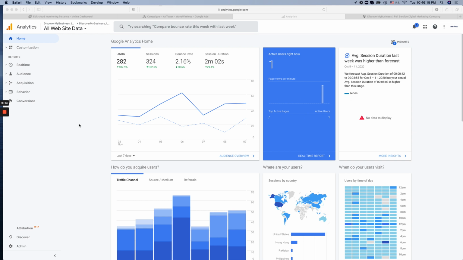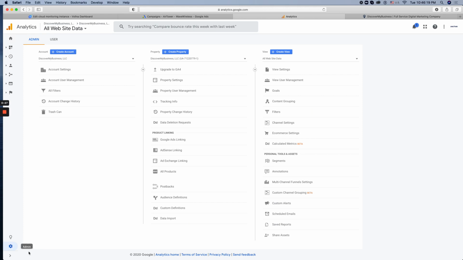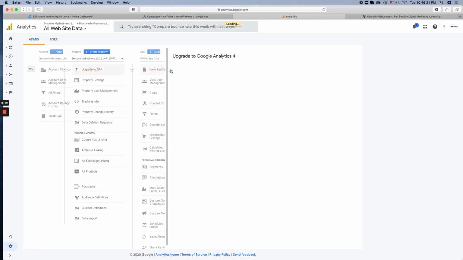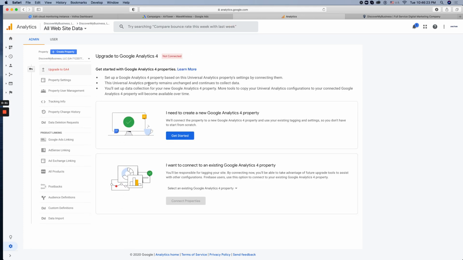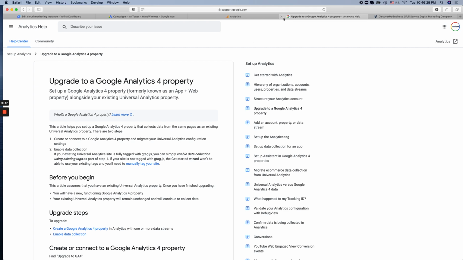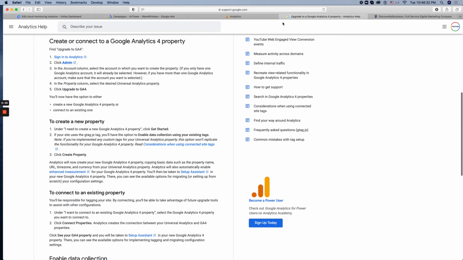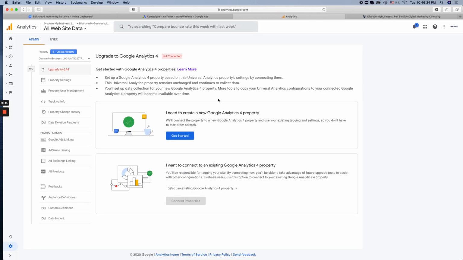So let's go to our Google Analytics. Go to the bottom left, click Admin, then click Upgrade to GA4. GA4 will allow you to have a lot more features. You can click Learn More, go to this page and get a lot of information about this new version of Google Analytics. If you're new to Google Analytics, just go and create a new account.